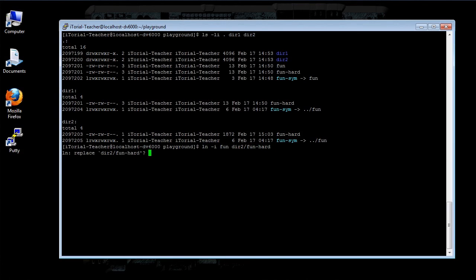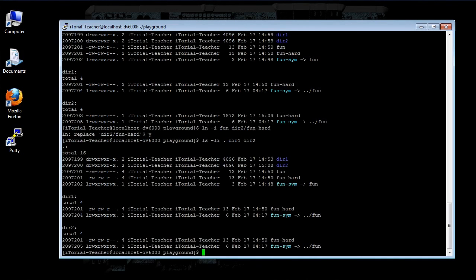Do you want to replace dir2/fun-hard? Well, since it is incorrect, yes we do. So click Y and then press return. Alright, let's double check our work again. So ls -li . dir1 dir2 and click return. Now we will check dir2 to see if it's matching up with our dir1 and current directory, and yes it is. You'll see the inode property matches the inode property for dir1, and also the inode properties for the current directory, fun and fun-hard.